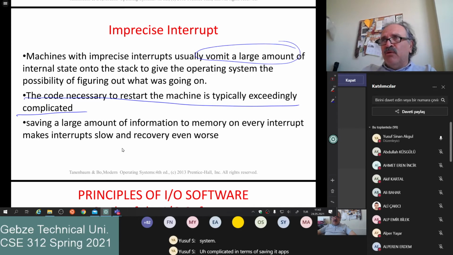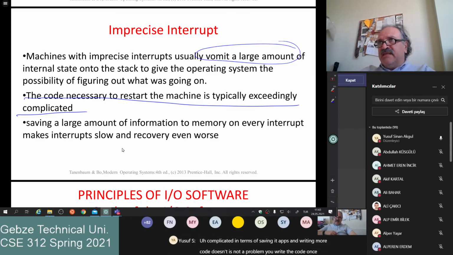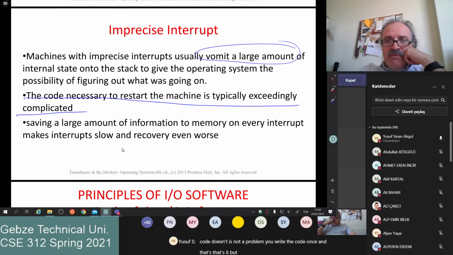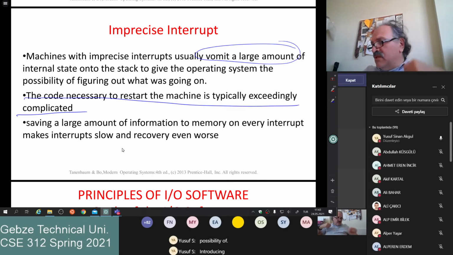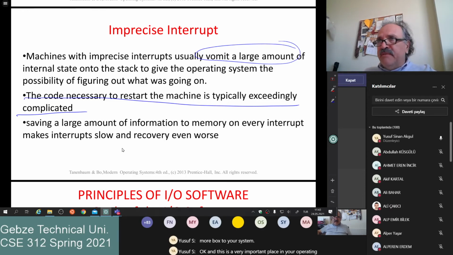And writing more code is not a problem. You write the code once, and that's it. But writing more code means that there is a possibility of introducing more bugs to your system. Okay, and this is a very important place in your operating system, handling the interrupts. If you introduce a bug in your interrupt handling routines, that's going to be bad. That's almost certainly a crash of your system.